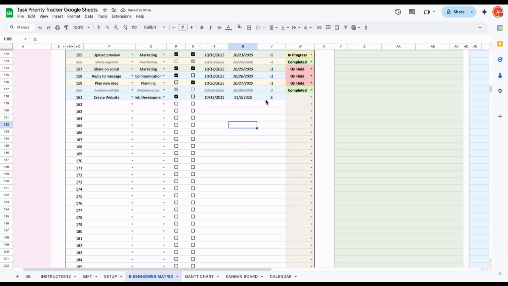Now you can see it automatically says how many days are left. So only 6 days are left. We'll be easily able to see it. Now here, I can say what the status is. We can have completed, in progress, on hold, or not started. So let me say in progress over here. This is how we can list down a task.